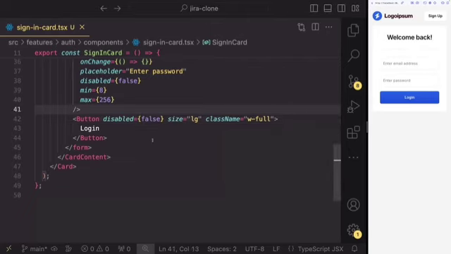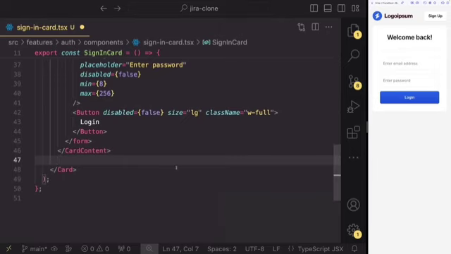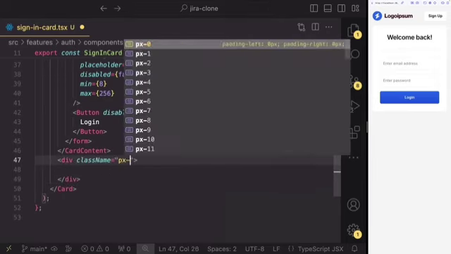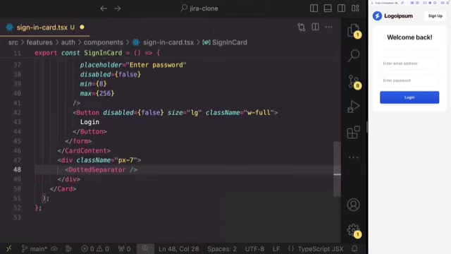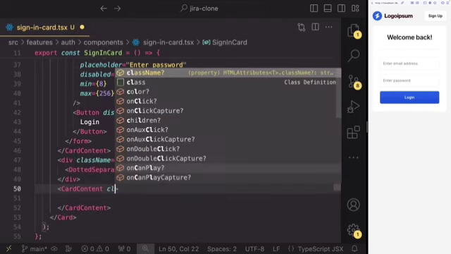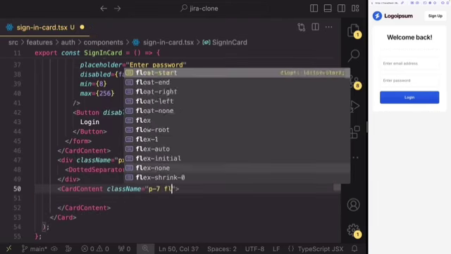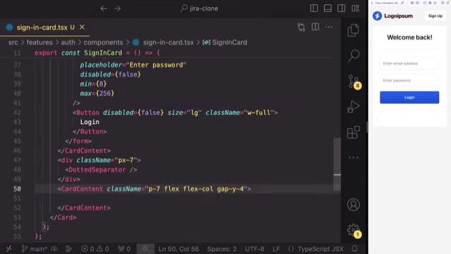Let's go ahead and develop it a bit further. What I'm going to do now is go outside of the card content here, and add another div with a class name px of 7, and add a dotted separator here again. And then I'm going to add a new card content here with a class name of padding 7, flex column, and gap y of 4.